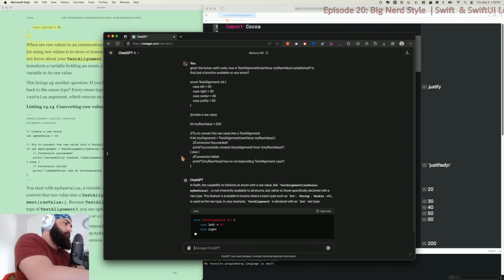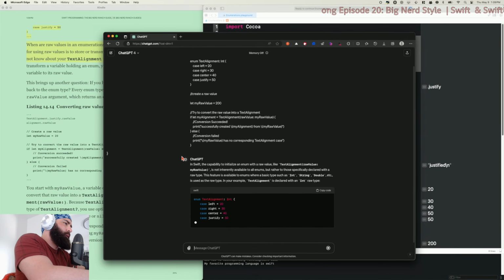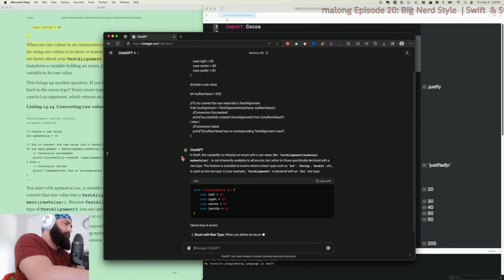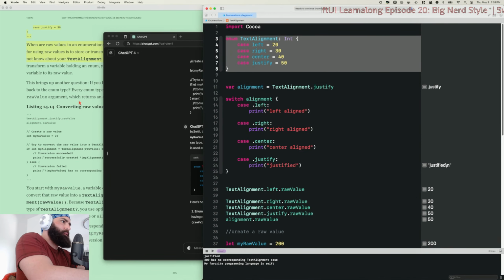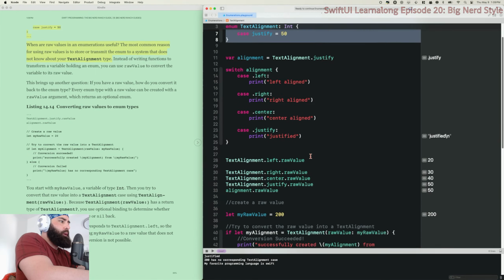Okay, but it is built in. So if you put a raw type, then you can just call it. Okay, so it's just there. It's just a tool that Swift gives you. So that's cool. Okay, just wanted to make sure.